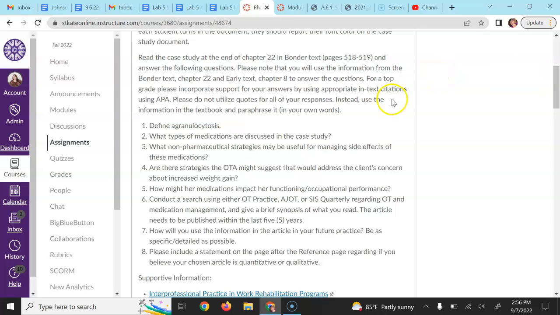So these first few questions are pretty cut and dry, like the medications, the definitions, and what non-pharmaceutical strategies may be useful for managing side effects listed. That means non-medication related strategies. And then number 4, are there strategies the OTA might suggest that would address the client's concern about increased weight gain? So think about what you as an OTA could do to help with that. And then how might her medications impact her functioning or occupational performance?